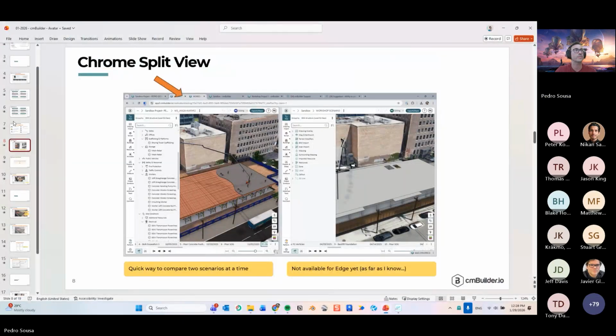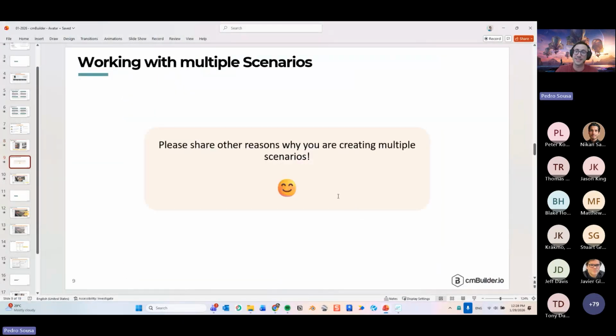Okay, so I see that people have already communicated a lot in the chat. Please share other reasons why you are currently creating multiple scenarios, something that I haven't touched on over here, and let us know what you would like to have added to that view or other capabilities, because we want to increase that sense of collaboration when working with multiple teams, but also during construction time.